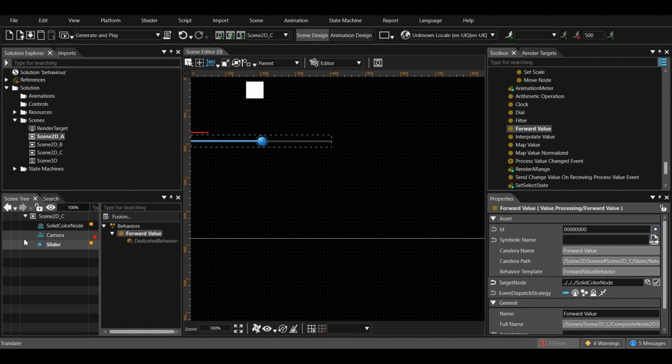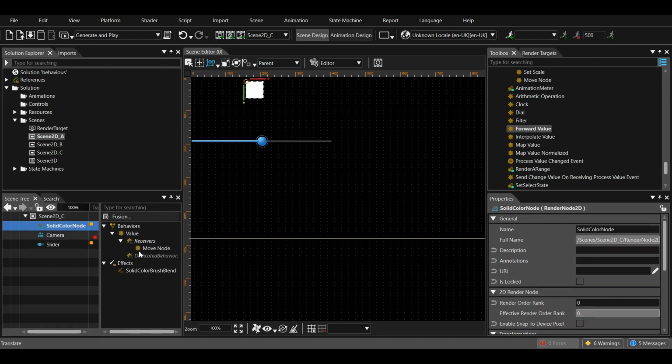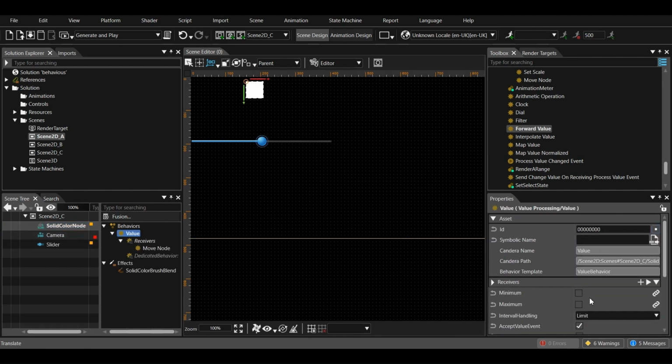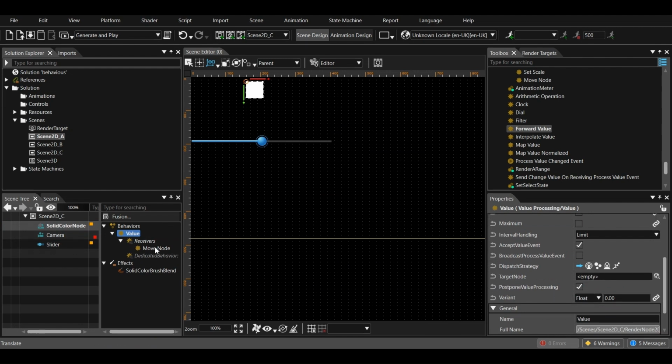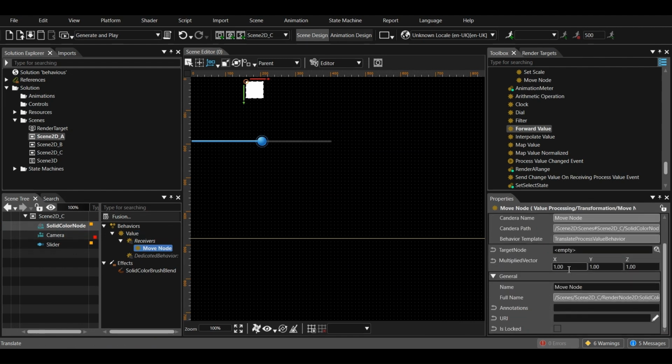Now we want the slider to move only in the X direction. To do so, we need to adapt the properties of Move Node. Click on Move Node and set the X value to 3.5, and set the Y and Z values to 0.